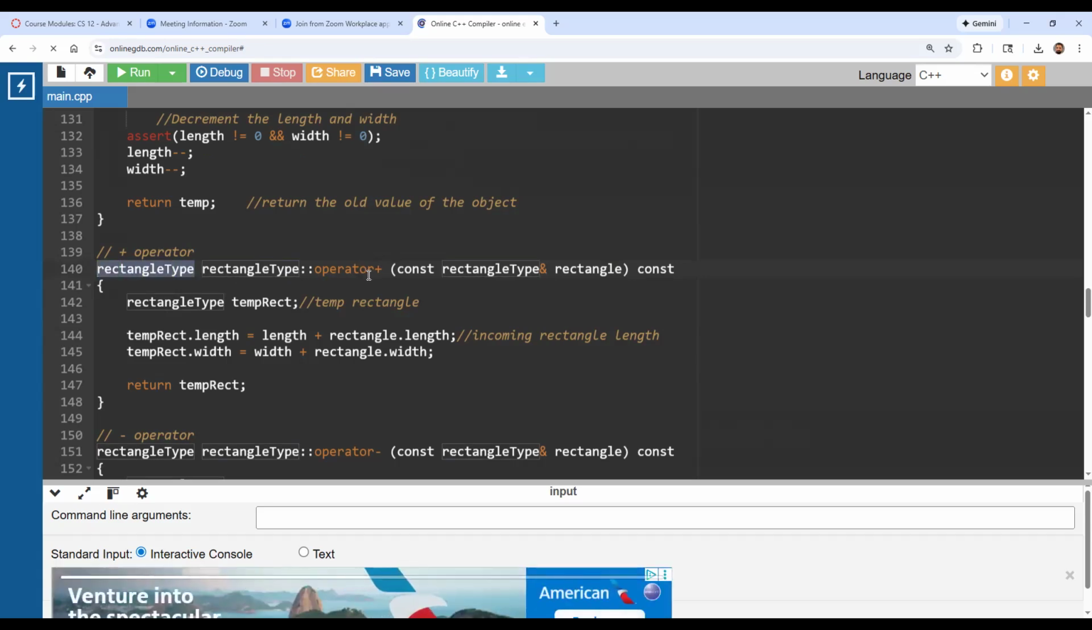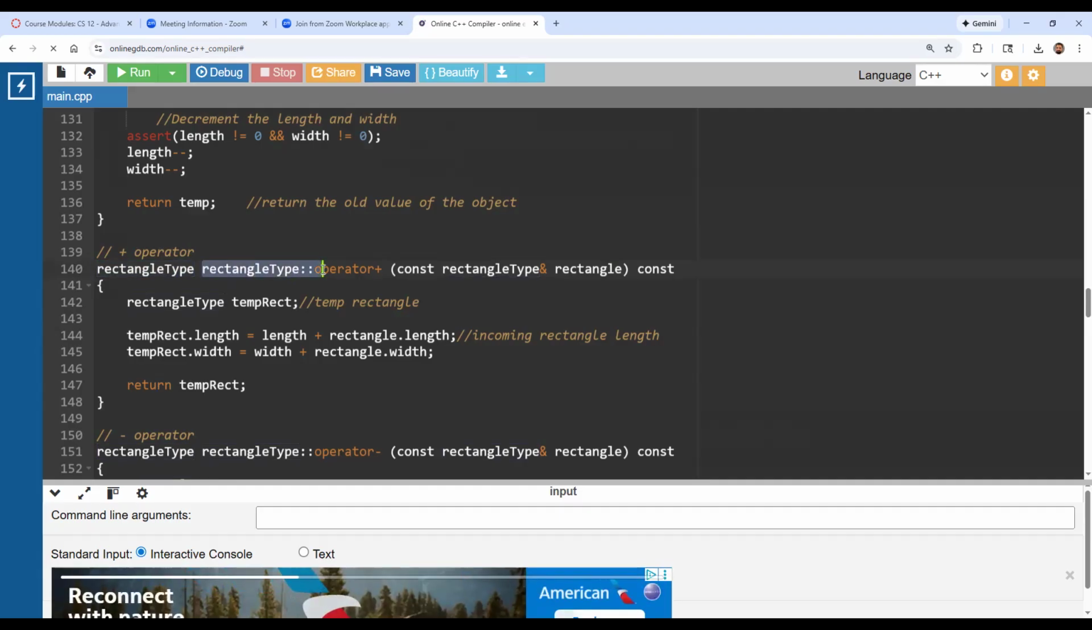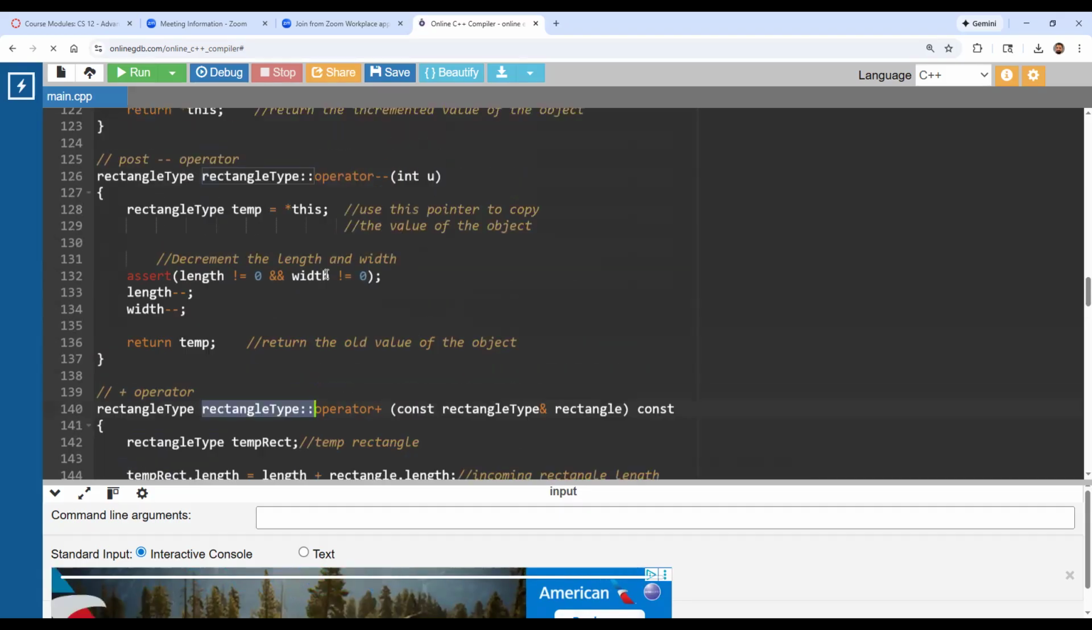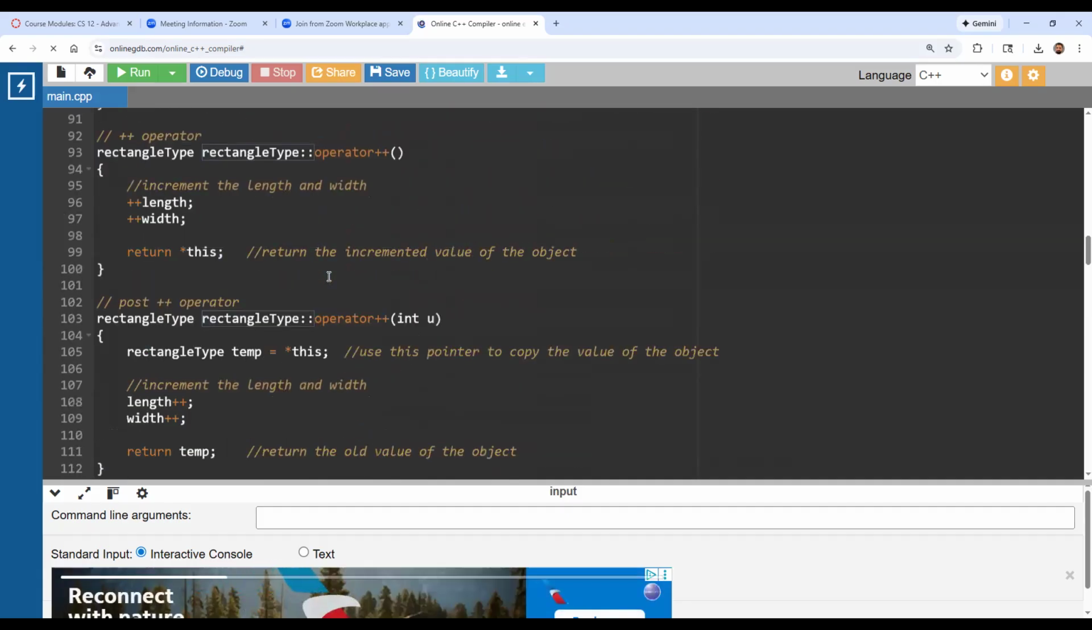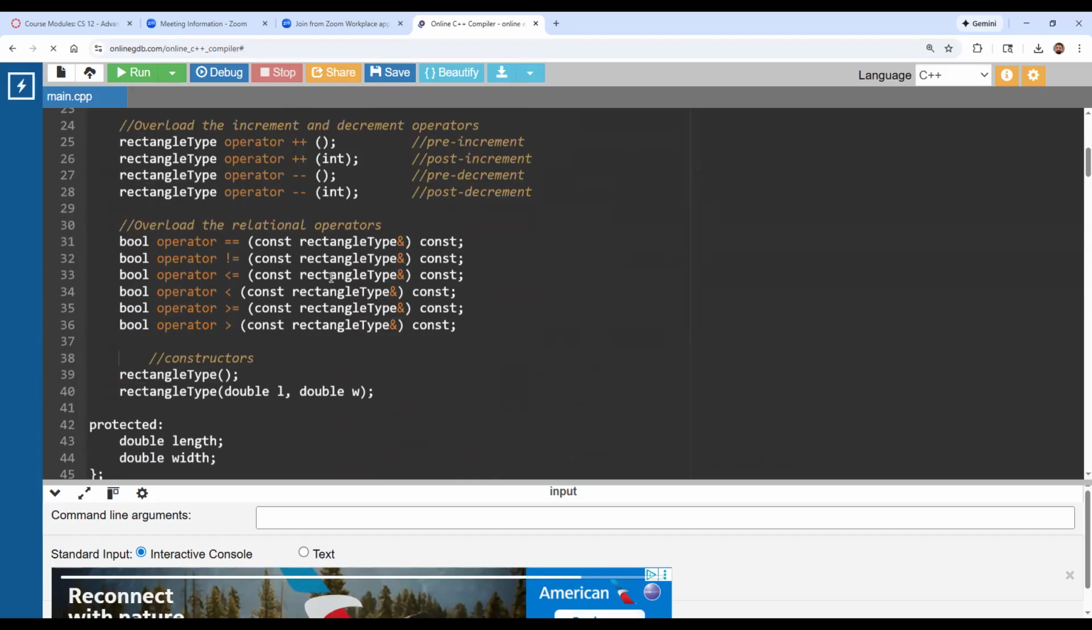This particular function I'm writing outside, so it belongs to the rectangle type and scope resolution operator. Because we are writing outside, let me also show you the class itself before I show you the specific function. It will make a little bit more sense.